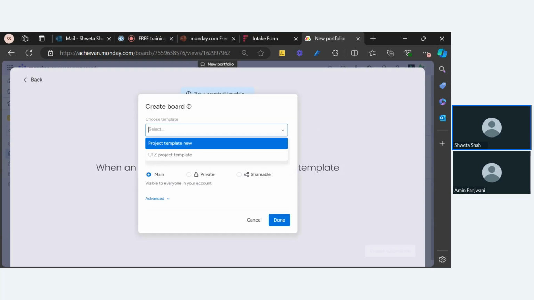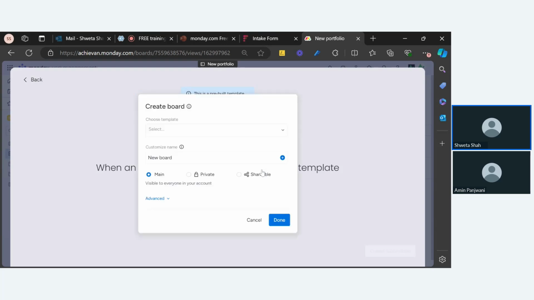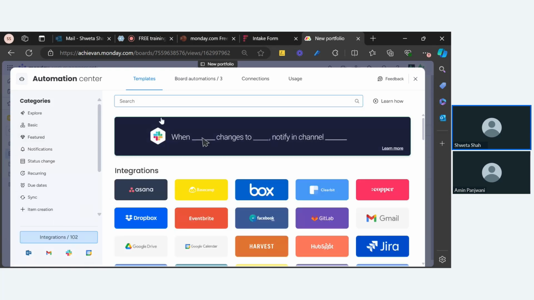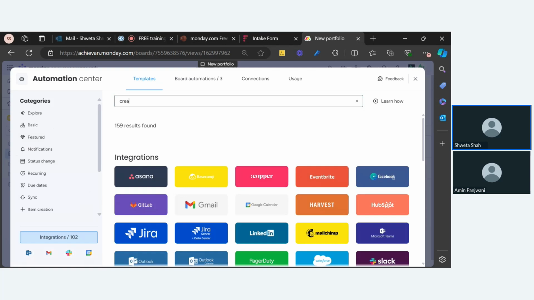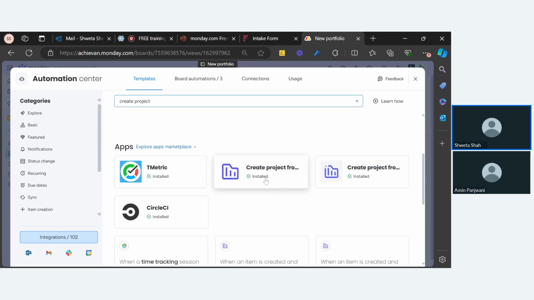And you are very well aware of these automations, because you must have used this automation before too. But this time it's not an automation, it's an integration, because you see this mark over here, and you'll not find it in the automation. It's in the integration. You have to type create project. I'm doing that again just to show you all. Okay, so this one, it's here, create project.